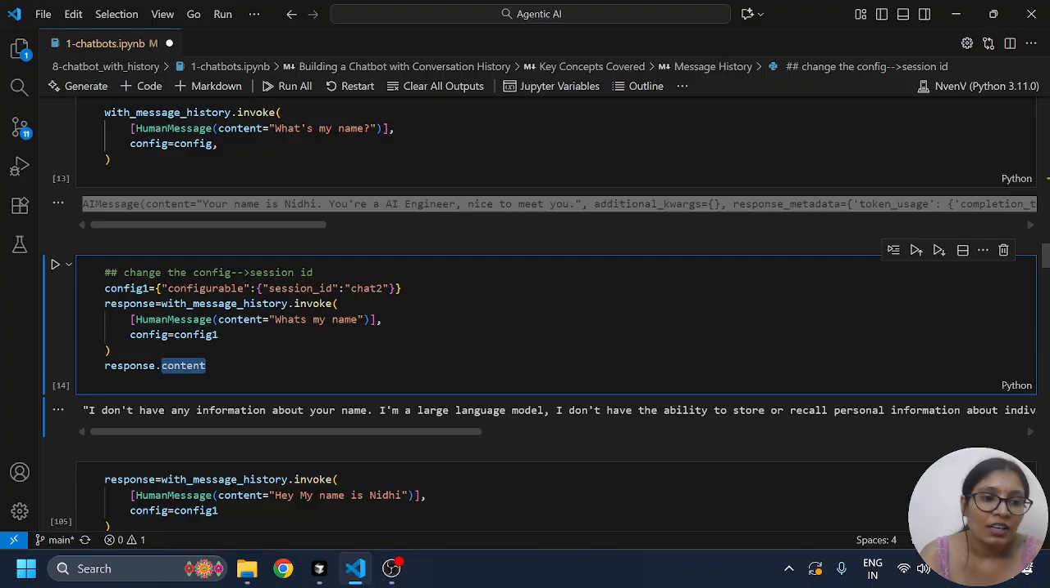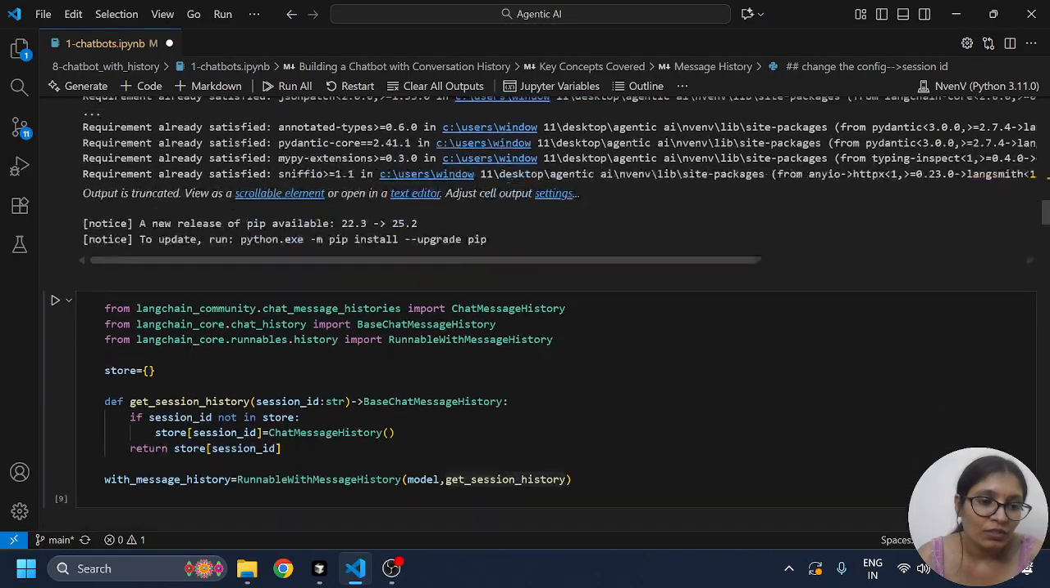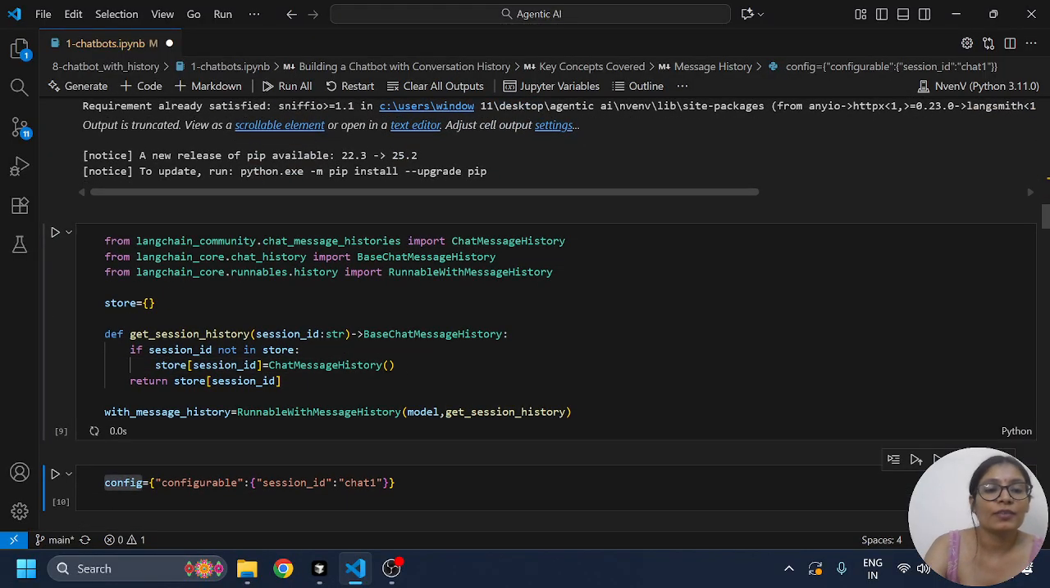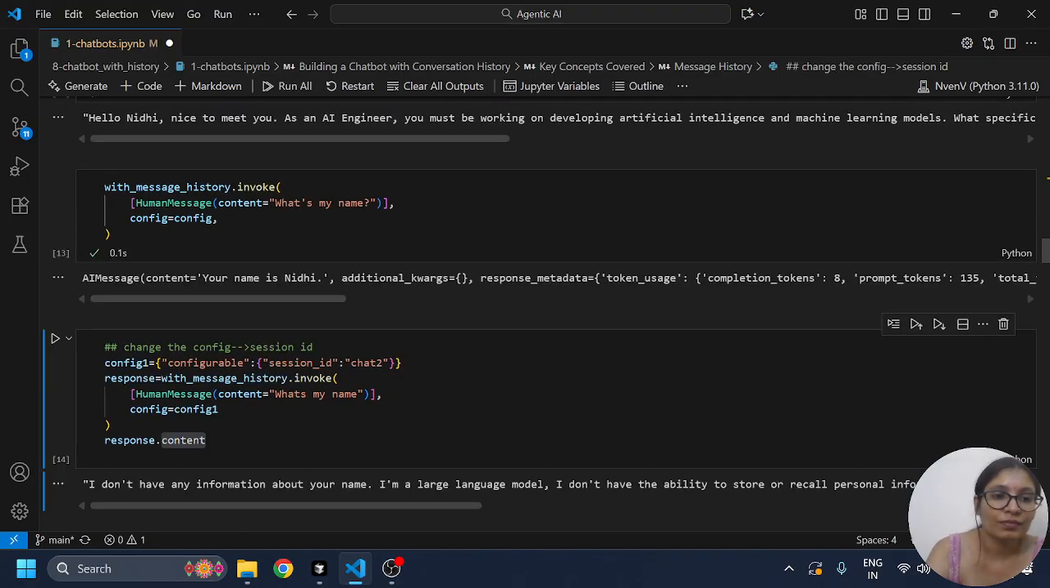Now it will say I don't have any information about your name. I am a large language model, I don't have the ability to store or recall personal information. So that's why this will not give you an answer.